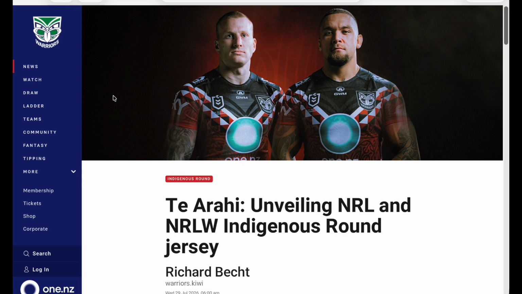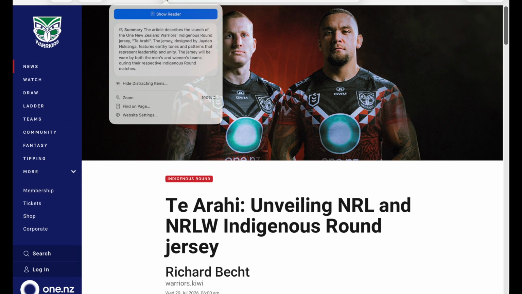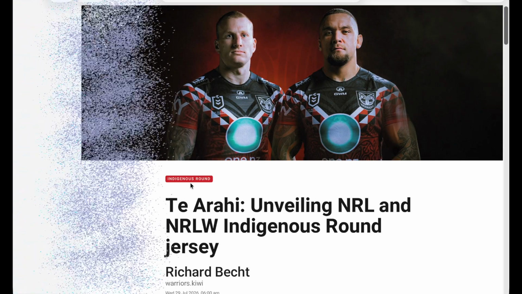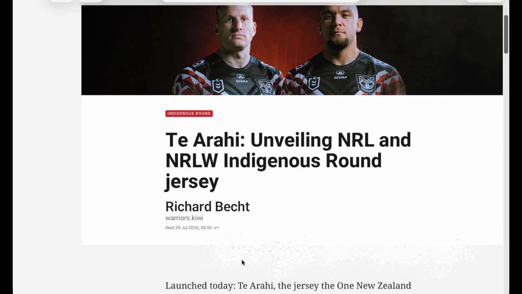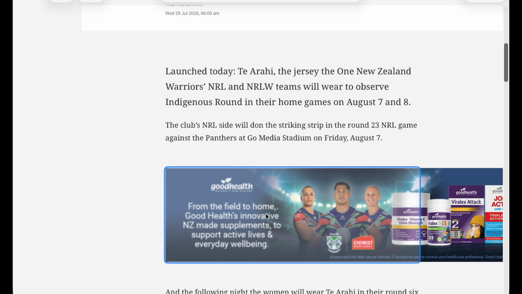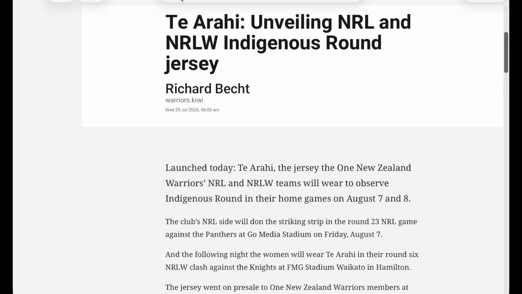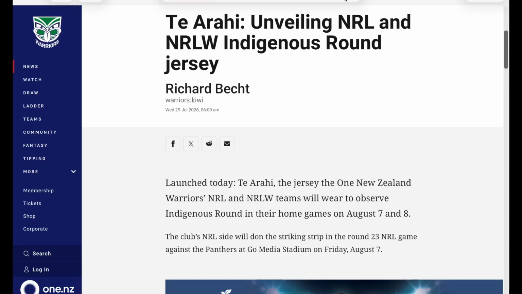If you don't want to get rid of everything, but you still want to reduce the cognitive load on a page, you can click on this tool again, down to hide distracting items, and click on the things that you think are going to be distracting for your students, and it will get rid of them. So you can see at the top I've got 3 hidden items. When you want to bring them back, you click the cross, and they'll all appear again.